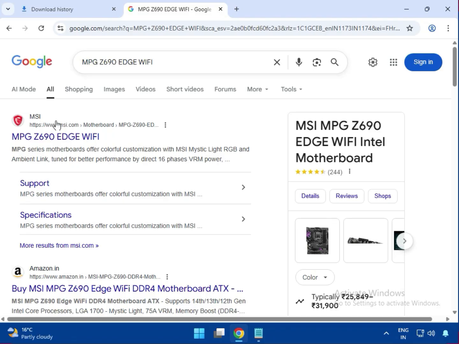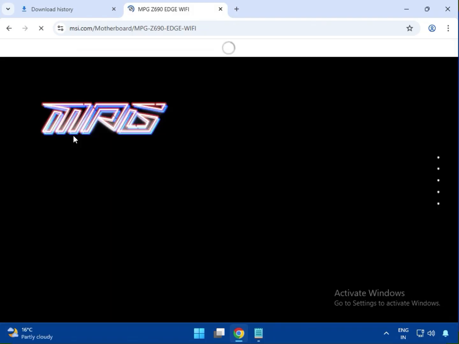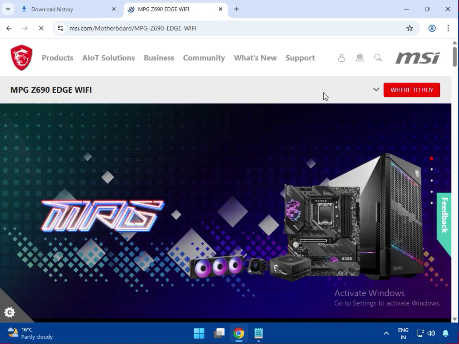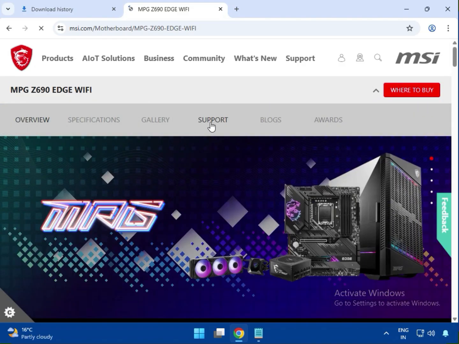Open any browser and type the MSI model number, motherboard model number, into the Google search box. You can see the first result is MSI.com, the official website. Just click on it. So this is your motherboard. Just click on Support.